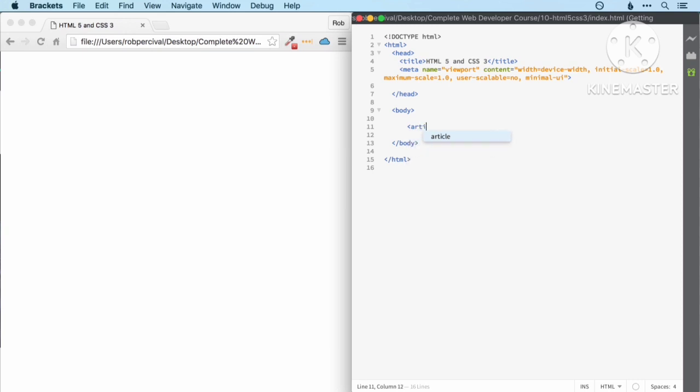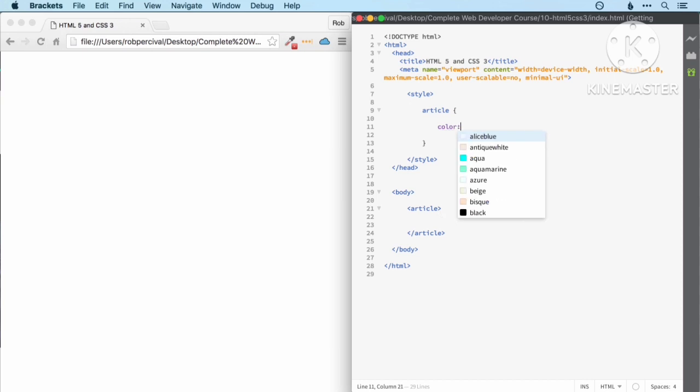So one of them is the article, which is essentially just a div that's used for article content. So it would be the main content section of a blog post, for example. But then we can style it directly using article without using any classes or IDs. So something like that.